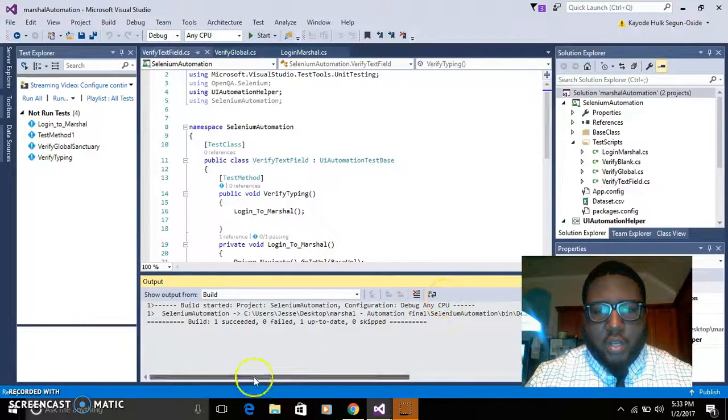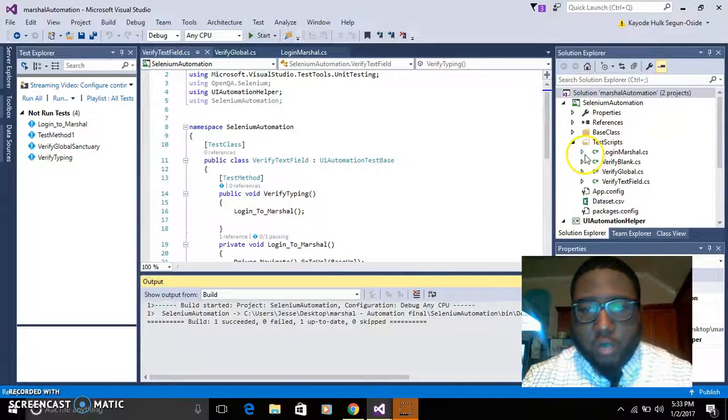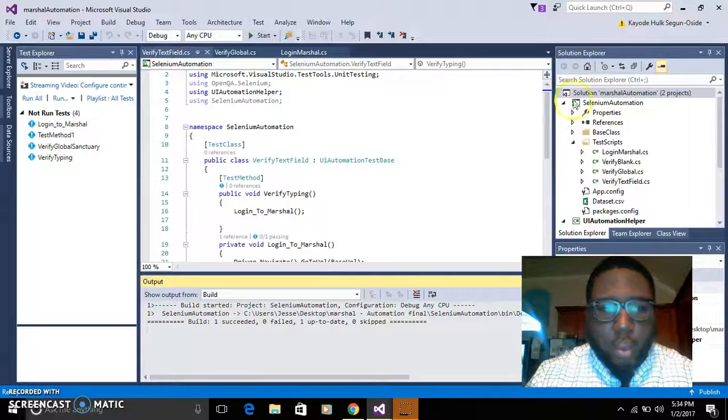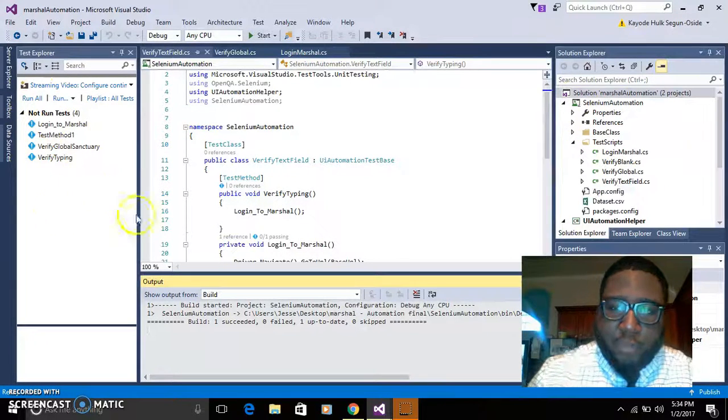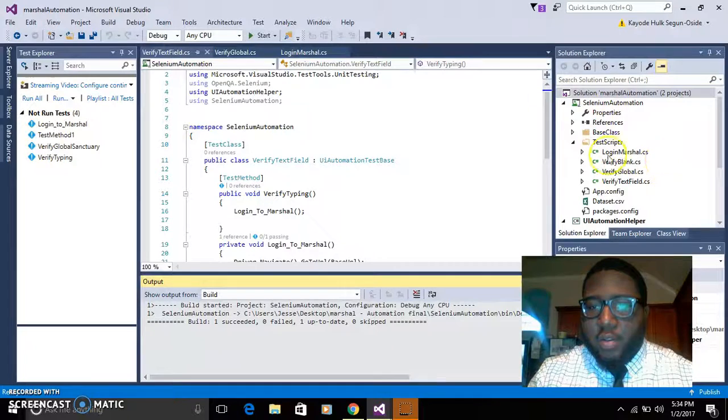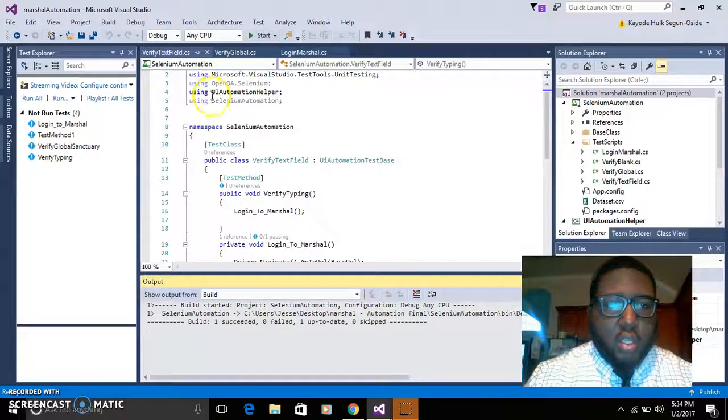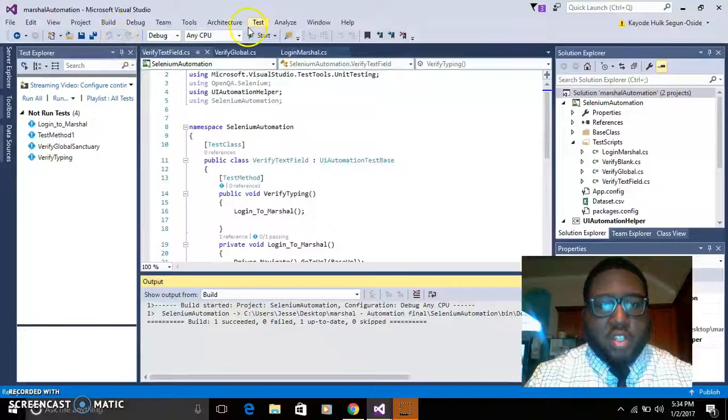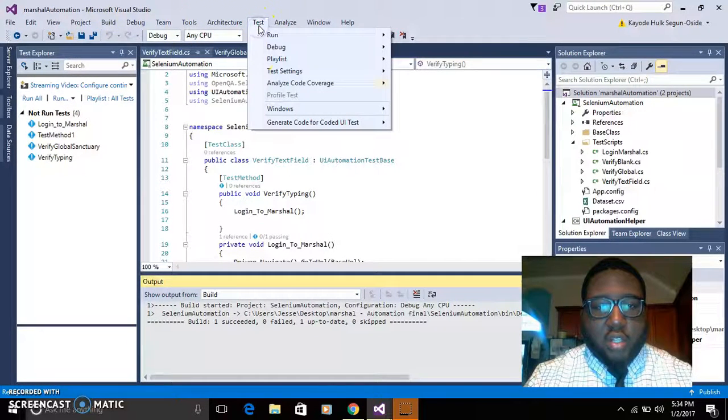So this is the output at the bottom. We'll get to that in a second. But essentially, once the framework gets built, because I've already used this project several times on my computer, when I open it up, it automatically builds it for me. But in the case where it's not already built, once you build the solution, and you have your Test Explorer opened, if it's not already open on your system, you can go to the Test toolbar here at the top, go down to Windows, click Test Explorer, and it will pop up right here.